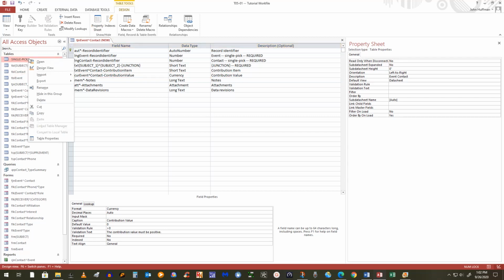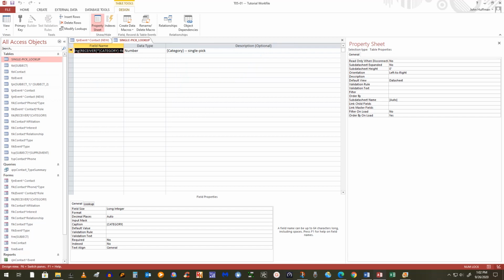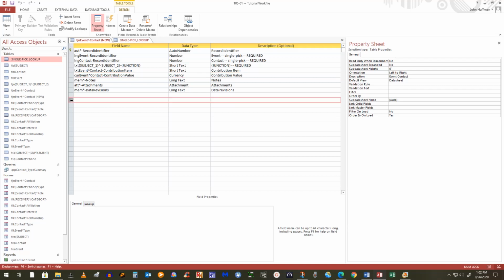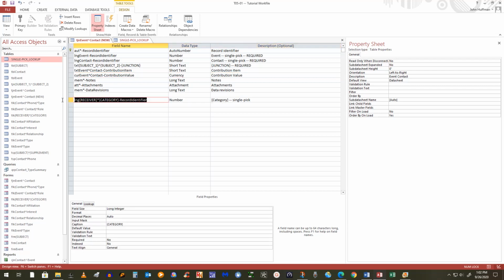So I'm going to go to single pick lookup, go to design view, take that off of there, Control C, come down here, put it in there, and then I'm going to reuse that same string right here. So I'm going to go in here and I'm going to use event caret contact star role record identifier.